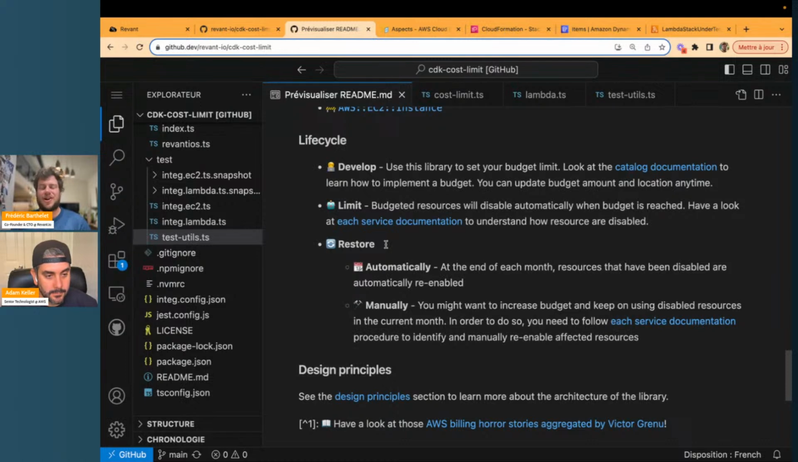So in the instance of Lambda, instead of putting the function concurrency at 0, you would remove the function concurrency configuration to set it back to what it was before, so using unreserved concurrency. If you don't manually restore resources, there is a specific scheduled job at the end of each month, since billing periods in AWS are based on months, that will do the re-enabling of the disabled resources. Awesome.